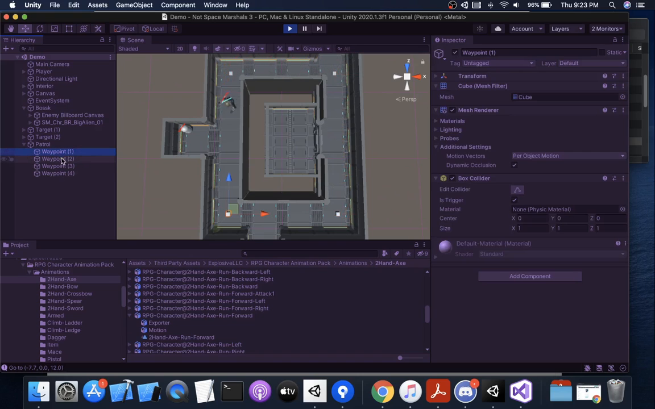So here's one here on the lower left, and then lower right is two, upper right is 3 and upper left is 4. So that is the order of operation. So they would need to be in order to get him to patrol on the path like we want.